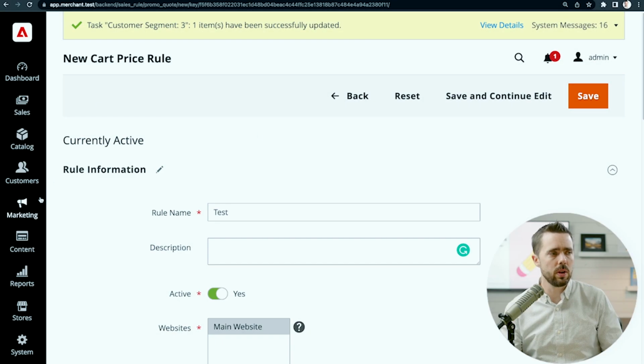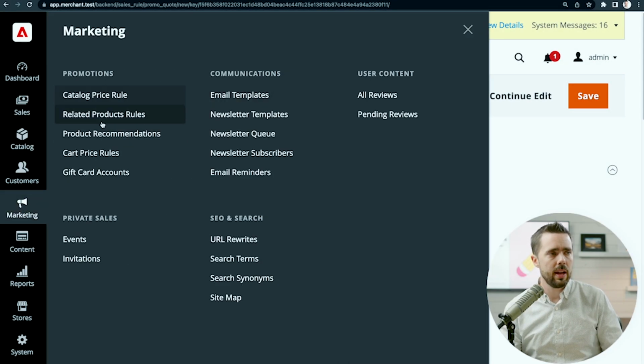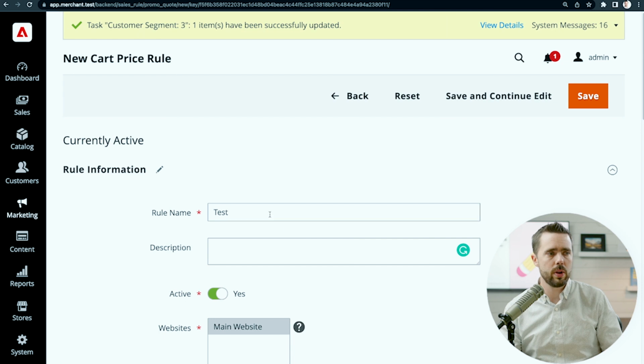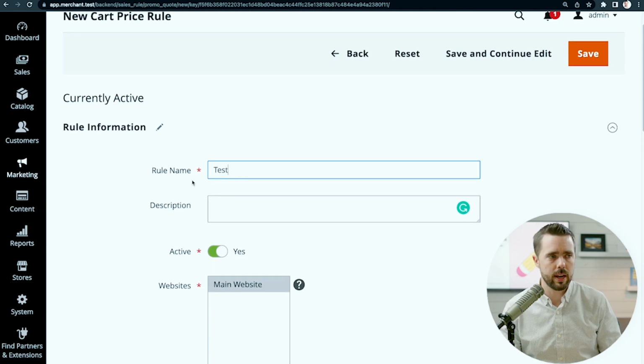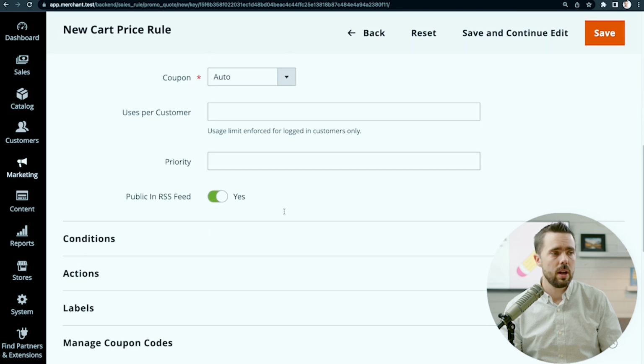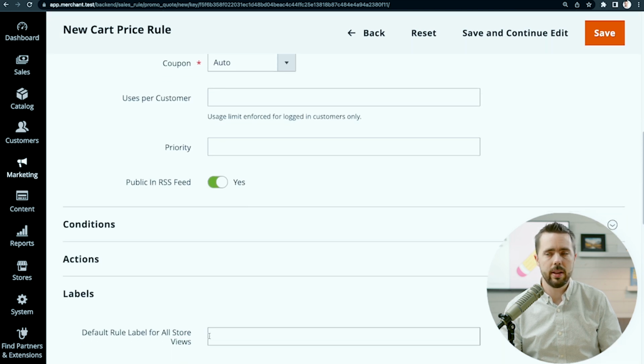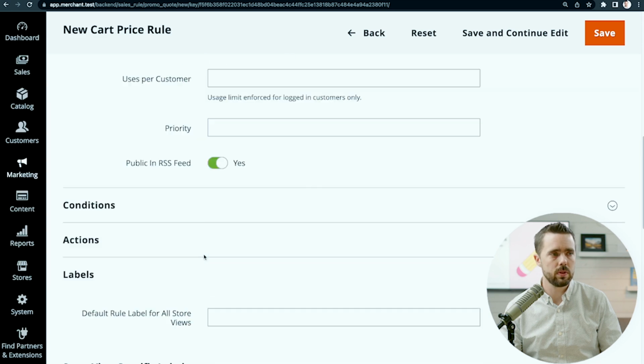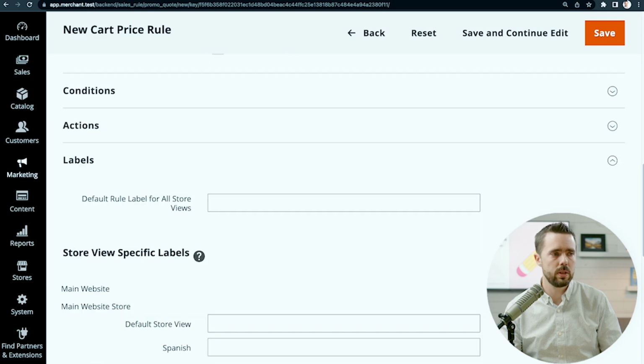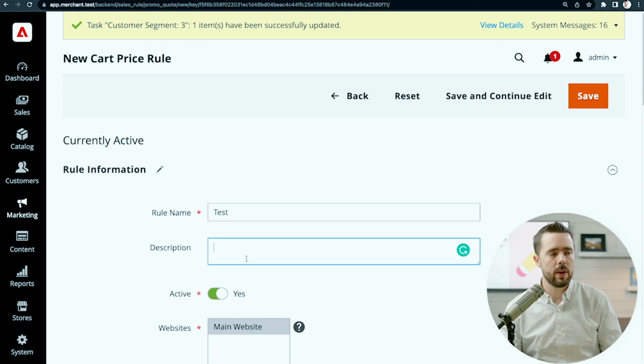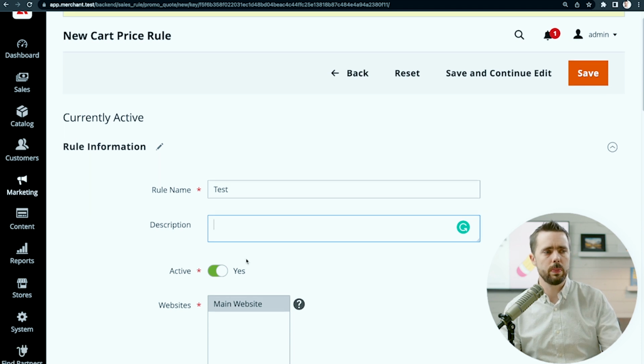Jump over here into Magento, come over here, marketing and cart price rules, create a new cart price rule. Let's just walk through these settings. Rule name, whatever you want to call it there, this is visible to the customer. However, you can override that here as we drop down at the bottom under labels. Well, there's a label for each store view, as we see right here. We have a description. I honestly don't know where that is used. I think that's just for internal purposes.